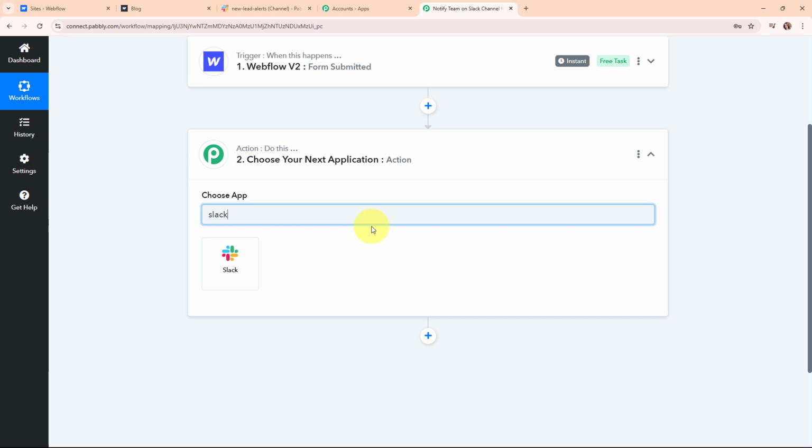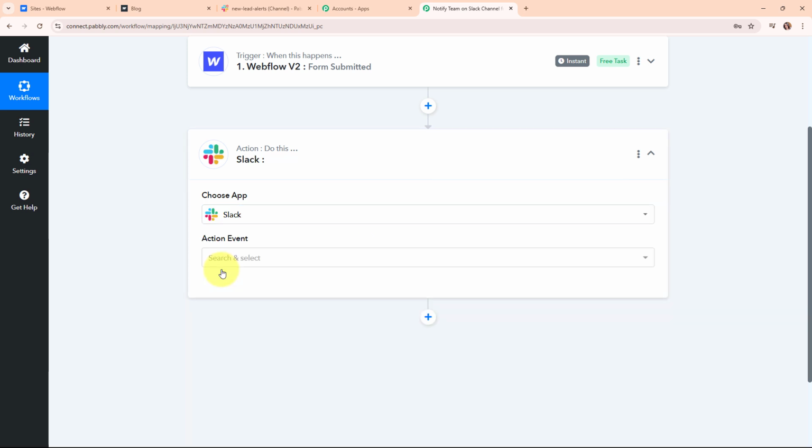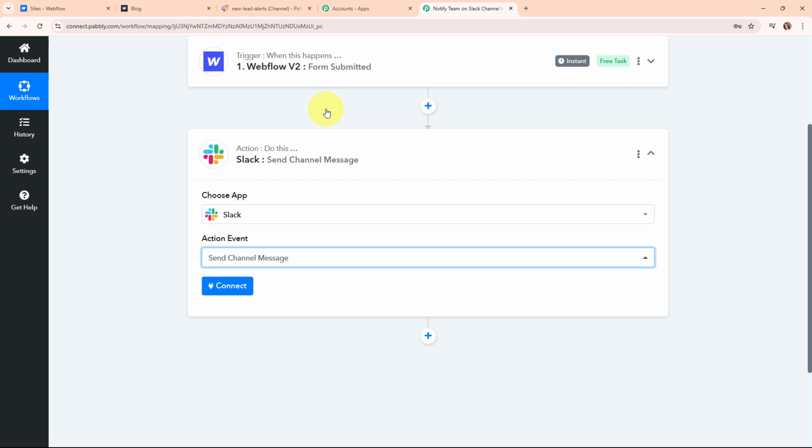Slack is a communication platform designed for teams and workplaces, allowing people to chat, share files, and collaborate on projects in real time. It organizes conversations into channels, making it easy to keep track of different topics and projects. So in my Slack action step, I'm going to select my action event as send channel message, so that whenever I receive a new form submission through my Webflow, then automatically and instantly my team is going to be notified about the same on a Slack channel with all the form details.